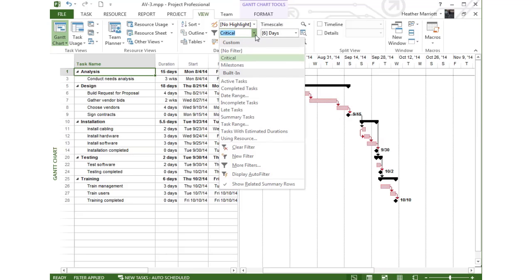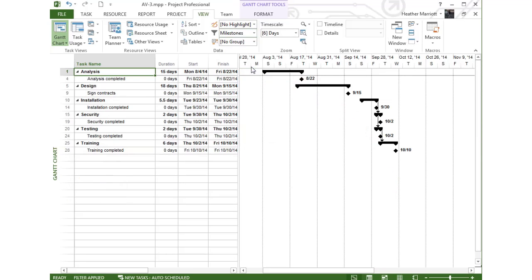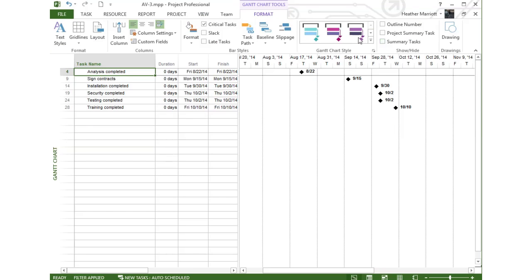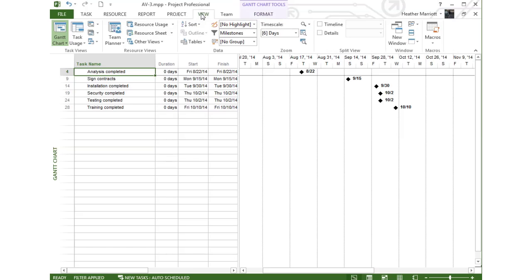You can also filter by other things. You could filter by just the milestones. And here I see the milestones, these diamonds, along with the summary tasks. And if I want to get rid of those summary tasks, I can jump over to the Format tab and uncheck Summary Tasks, and those are gone. So back to our filtering.